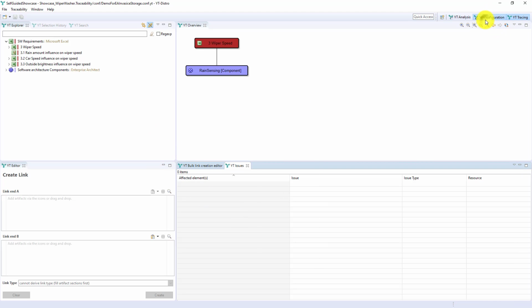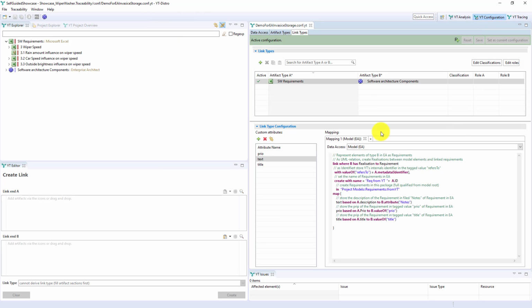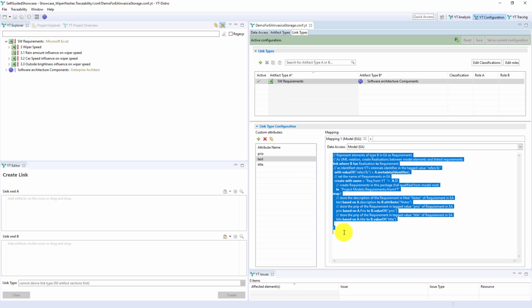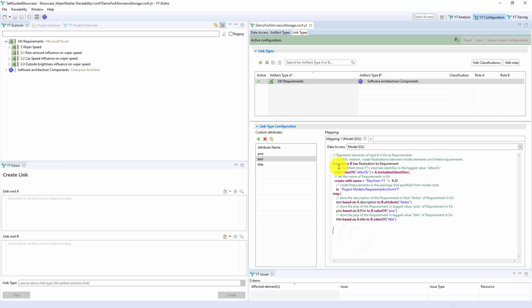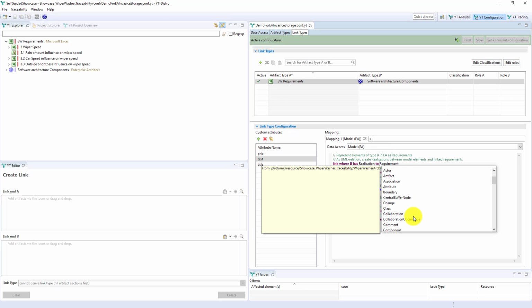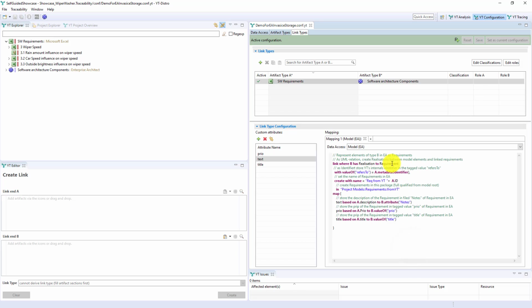And when we look at the detail of the configuration, you see the reason why. Here's the configuration of the link, how the link should be stored in Enterprise Architect. And I said, I want to represent the requirements from Excel in Enterprise Architect as UML requirements. Or I could have chosen, let's say, to store the requirements in classes inside the model. But of course, I chose requirements, UML element for real requirements. And I want to create the link in the UML model with realization relations.